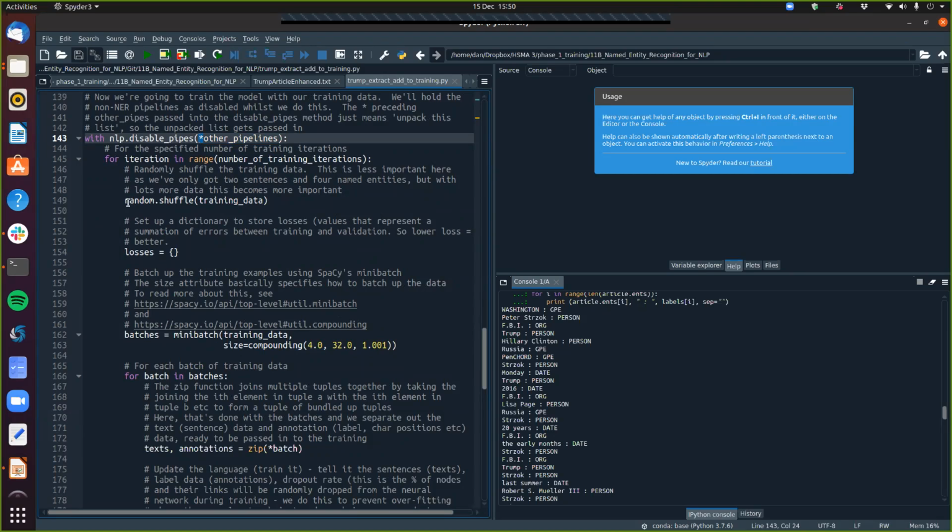Remember I imported random. I can use the shuffle method of random and pass in the training data. What that basically means is it'll shuffle up the sentences, which can be important when you've got lots and lots of data. Now, it's almost redundant here because we've only got 2 sentences that we're training it with. But it's still good practice to do this because if you've got more data, which you will have in real world scenarios, then you're going to want to shuffle it. So it's best to always do that anyway.